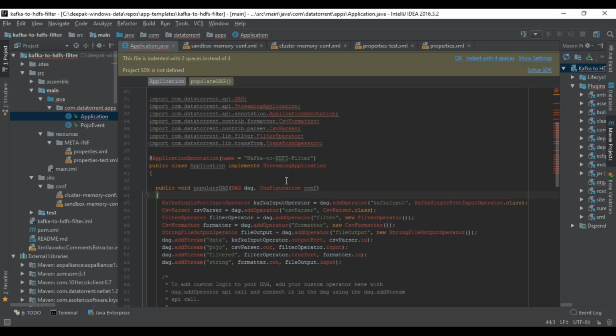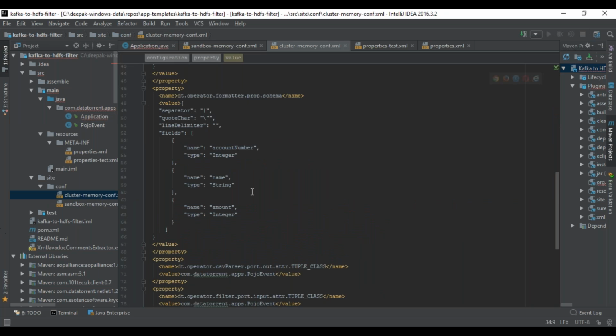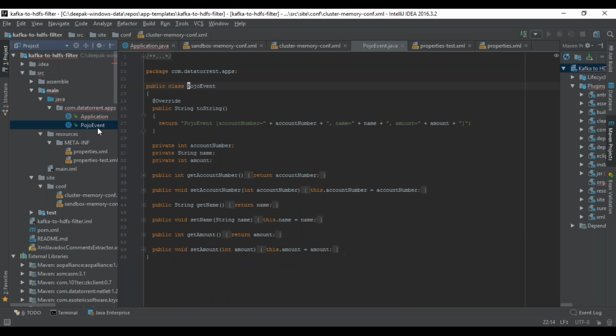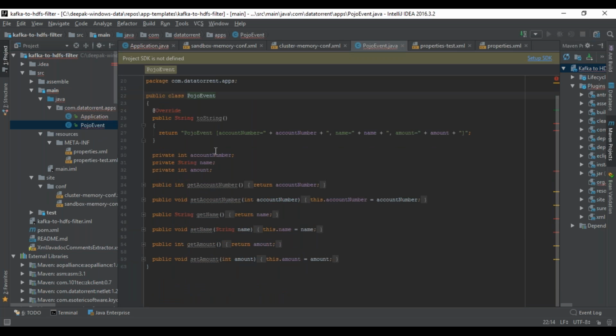So I'll just show you the code here. As I mentioned, I'll show you the cluster config and memory config. We can have a custom schema. For the formatter, for example, we have specified this schema in JSON format. As I mentioned, our POJO is account number, name, and amount. You can specify any schema, and you have to specify the class name here for the same schema, so that our operators understand the custom POJO. The POJO event is nothing but a simple plain POJO consisting of account number, name, and amount.